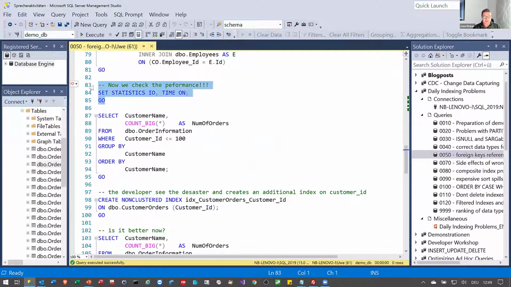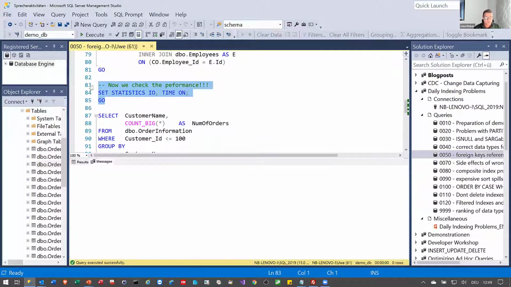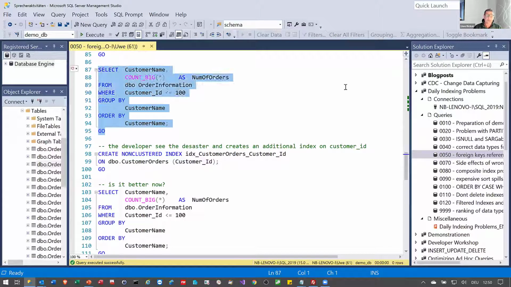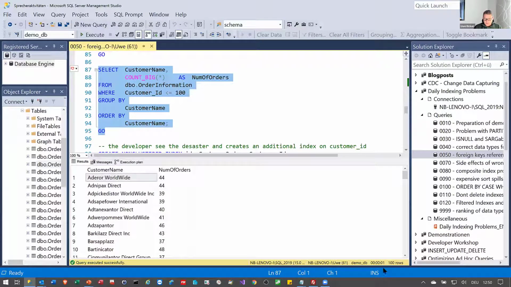And again, we are all good developers, so we are using statistics I/O and time on, because we want to see how much I/O we do and how much CPU time we are consuming. This is the query which is fired by a report from Reporting Services. Give me the customer name, and then please give me the number of orders this customer has. I'm looking just for customers where the ID is smaller or equal to 100. Run. We have 100 rows.